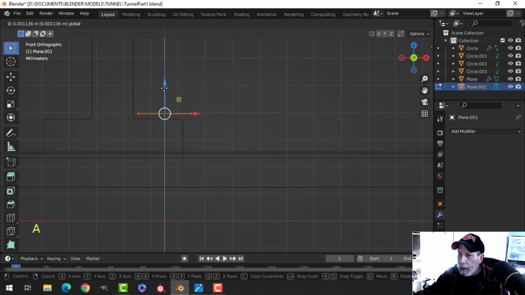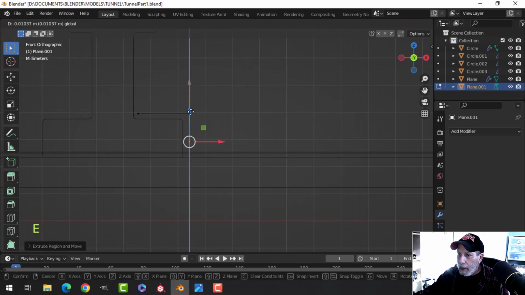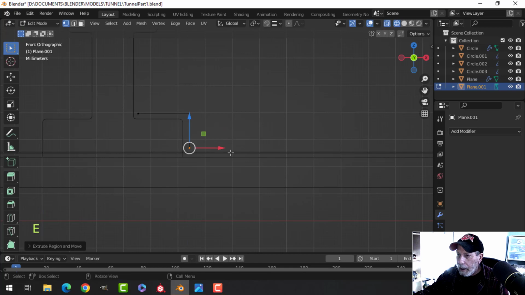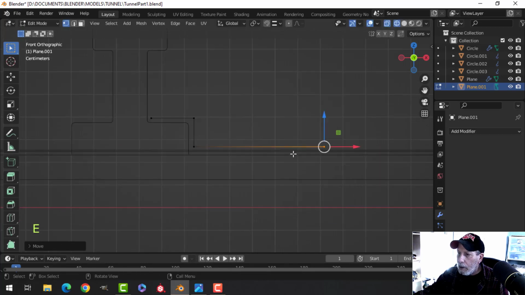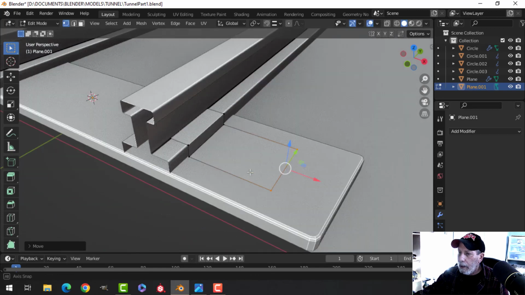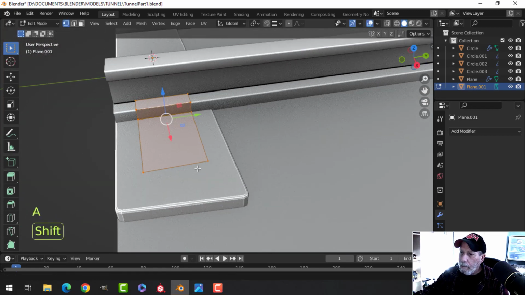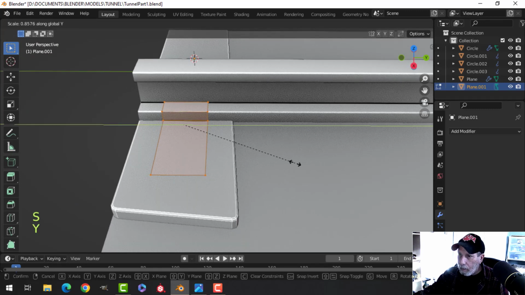I think I'm going to go a little bit higher. Box select these. Pull them down like that, and then out. And I want this side to be longish, like that. And you'll see why in a minute. Okay, I'm going to take that and make it a little narrower. Scale that in the Y.